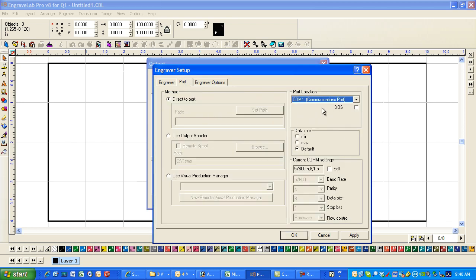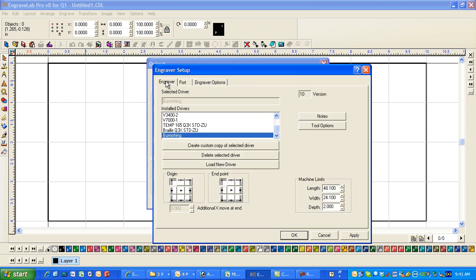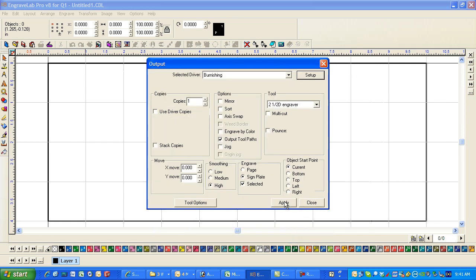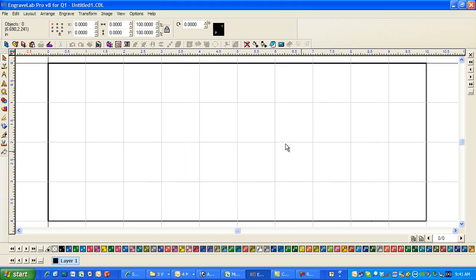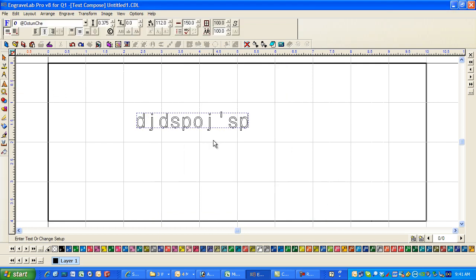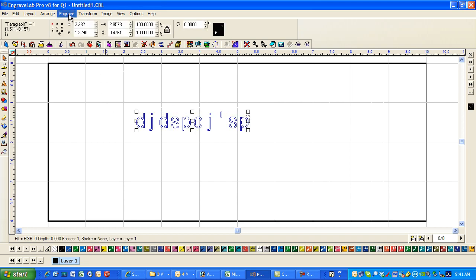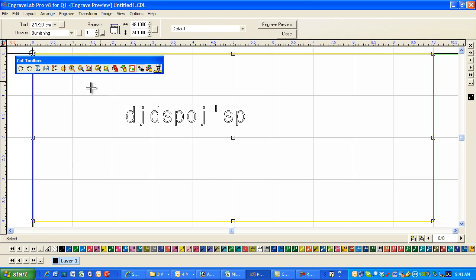Now if you look at the port, all those numbers remain the same, and as far as your engraver machine limits, that all stayed the same. And I'm going to click on Apply, OK, and then Apply and Close. So now when I go to engrave, here's the text that I'm going to engrave. It's now selected. I go to Engrave, Output, and you'll see that device is burnishing.